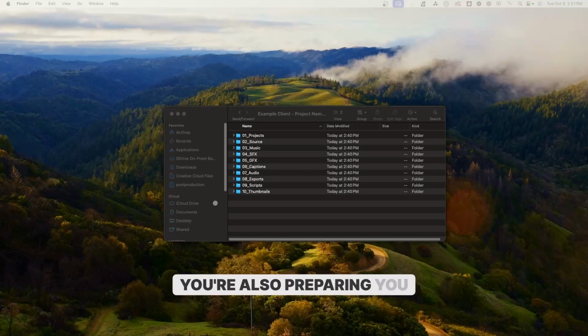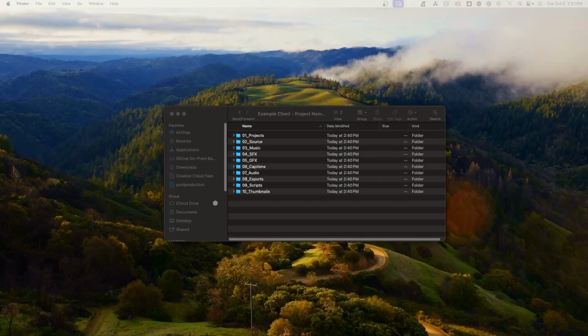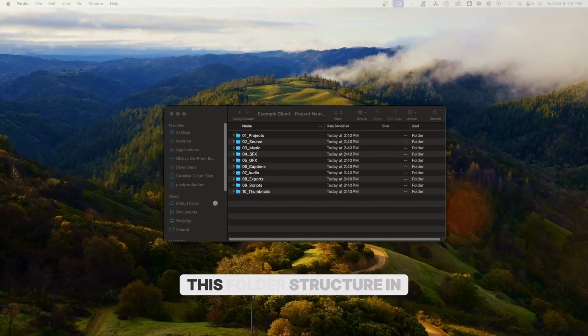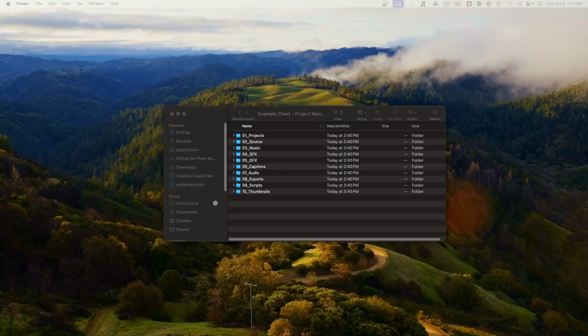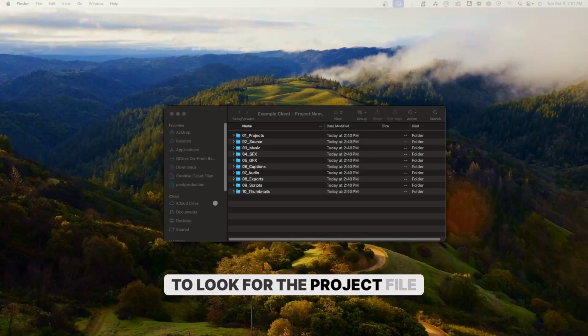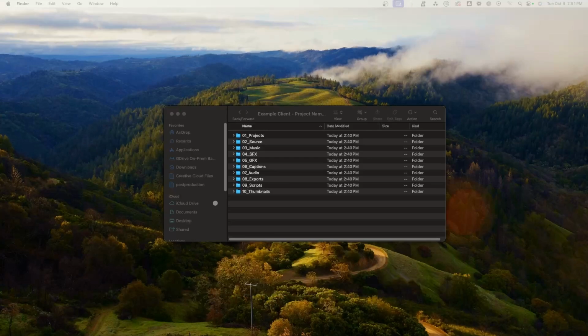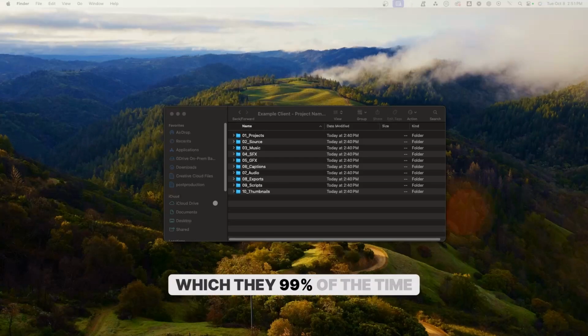You're also preparing you and your team for the future. I know we've had to go back a number of times and make small tweaks on projects. And with having this folder structure in place, it makes it so much easier, so much faster. We just go to the archived project, look exactly where we need to look for the project file, make sure that our source files are there, which they 99% of the time are, and then make the edits and get that exported. So it saves a huge amount of time in the future as well.